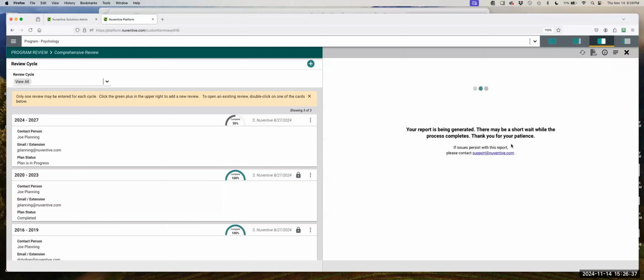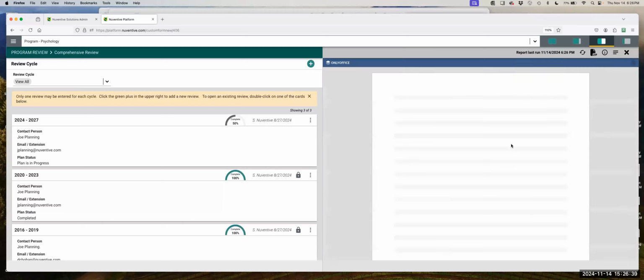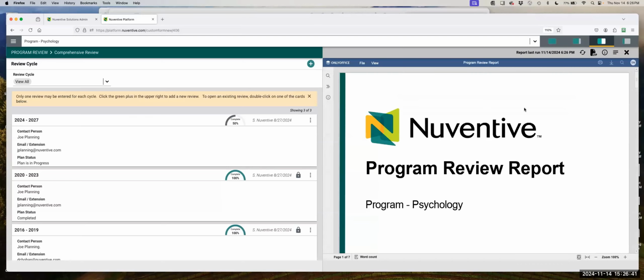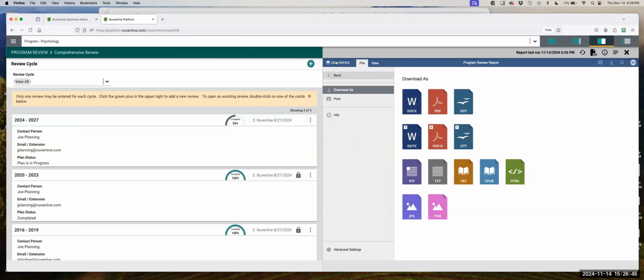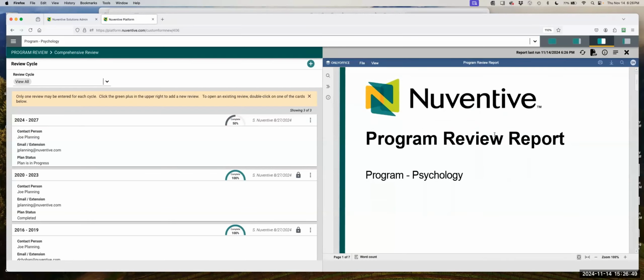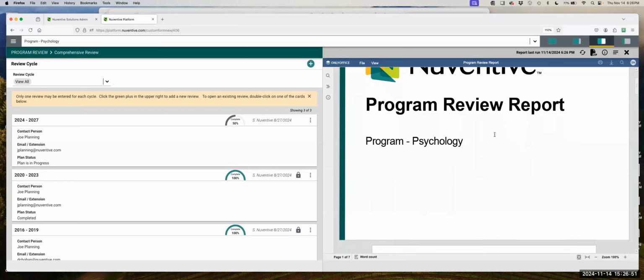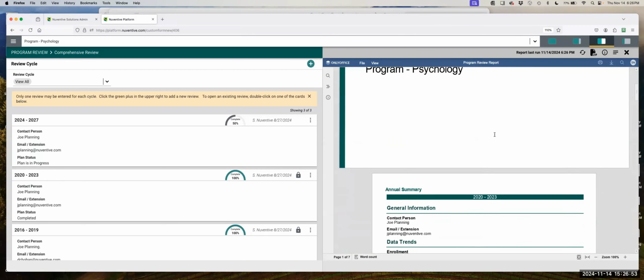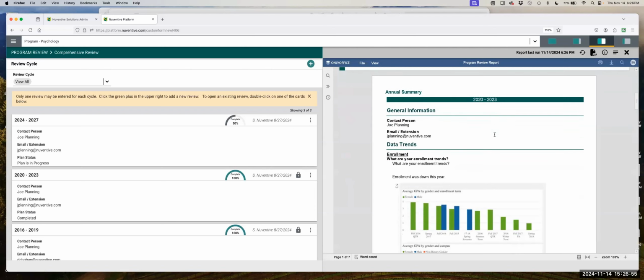All of our reports we generate in Word. So these are Word documents, Word reports. You can go up and say, I want to save it as a PDF or some other format. But right out of the gate, they're just Word documents. So here is that form, basically.